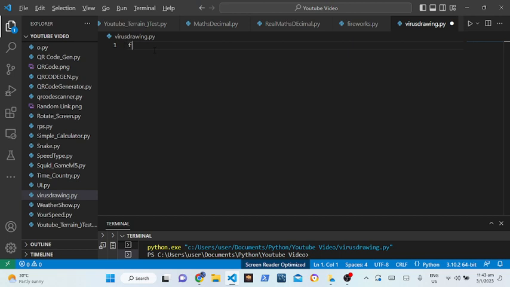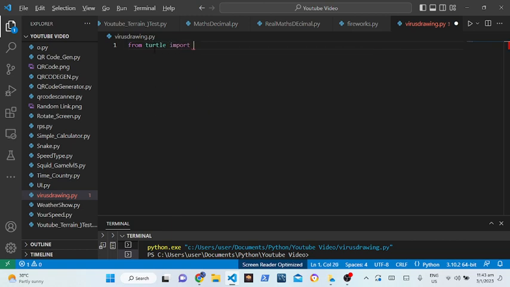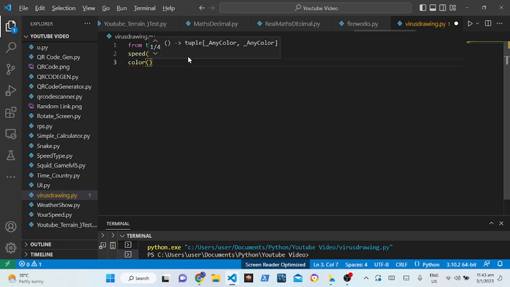Okay, so firstly, let's put from turtle import star. That's 1 line. Speed to be 100. Then next, leaf color would be cyan. Then we'll have the background color to be, let's say, black. Cyan goes very good in black. B equals 200. So these all are 5 lines.